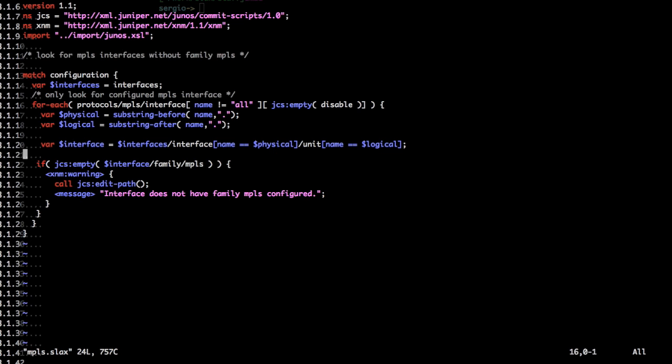It's right to the point. Basically, it's just looking for every interface in the MPLS protocols, and then it looks at that same interface under the interface configuration. And then if it doesn't have family inet and MPLS, it gives you that warning.